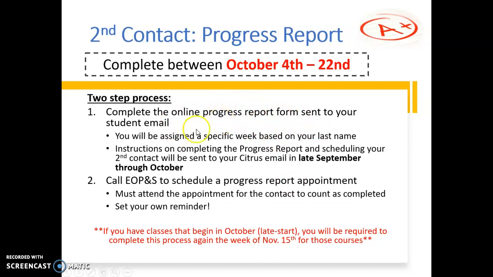Where is the form? How do I complete it? What are the instructions? You're going to get that information in late September, early October. So be on the lookout in your Citrus email, which will give you information on how to get this contact done, the progress report form completed, and when you're able to schedule your appointment. Keep in mind this bullet here, you will be assigned a specific week based off of your last name. This is a 3-week window. You don't have all 3 weeks to turn it in. Which of these 3 weeks you turn it in will be determined by your last name. Again, be on the lookout for the email in late September, which will guide you through that process.